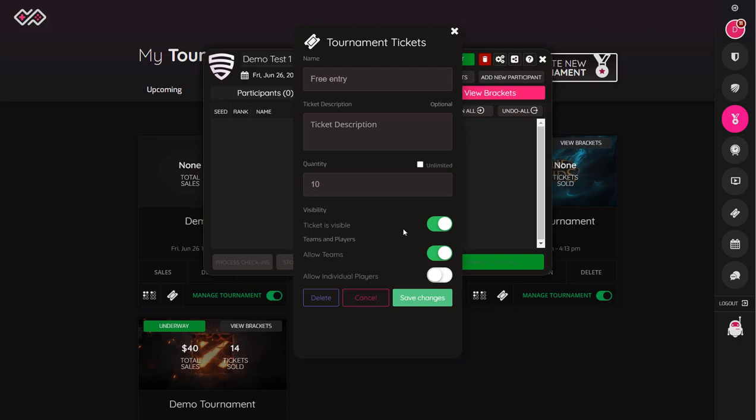Visibility, similarly: the ticket is visible on your site, so people can use it, where you might want to create special tickets, VIP tickets, and other things where you might not want it visible. Also, you might want to allow teams signed up versus individuals. The team option gives you the ability to have multiple tickets available for each of the participants within the team, where an individual is limited to one ticket.